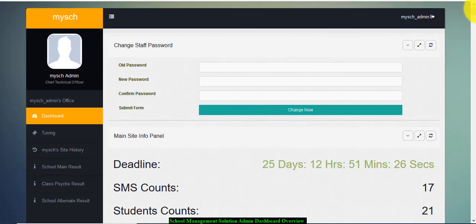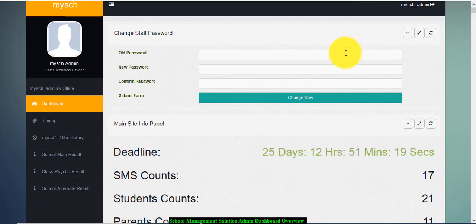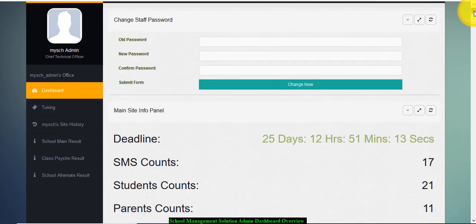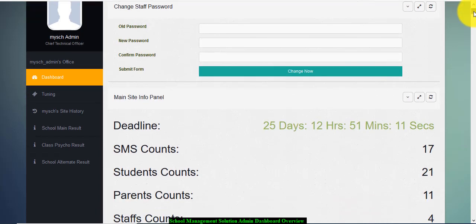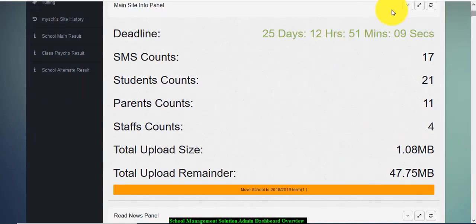Okay. Now I want to talk about the overview of the admin dashboard. Here is where the person that is logged in can change his password. Like I said earlier, I'm logged in as a system admin. For this school, they have 25 days remaining. The countdown to when the subscription will expire is here. The SMS they have left in this school, they have 17 SMS left.